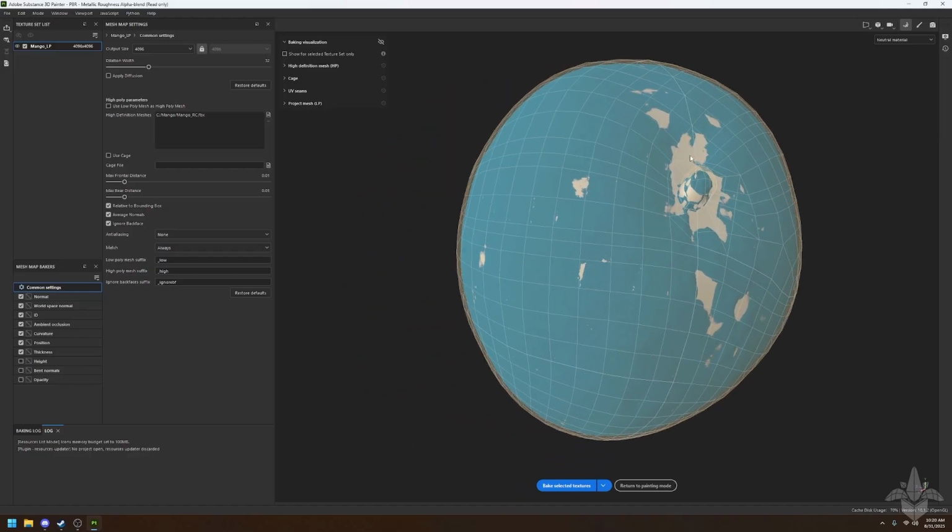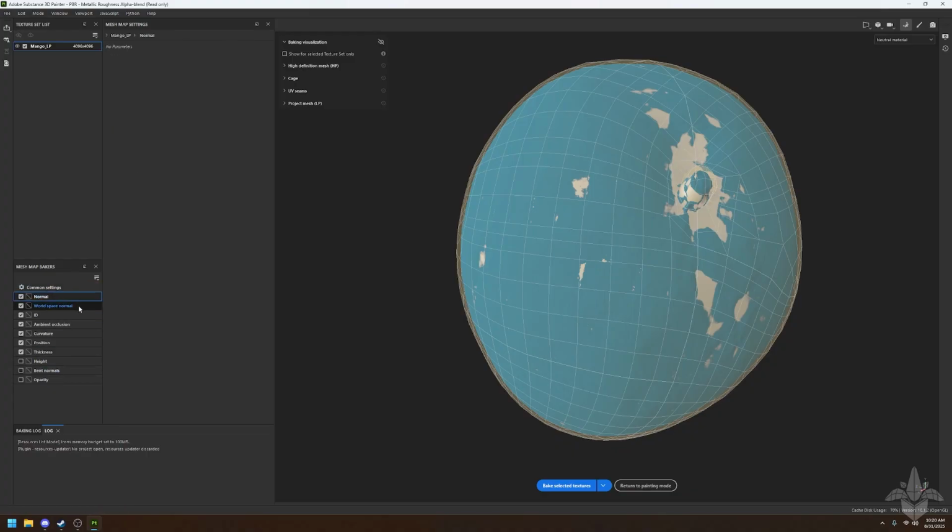Okay, so it should look something like this. You might need to tweak these, and that's fine. And then we're going to come over here and turn off most of these. So we are going to keep our normal map. We do not need world space normal.